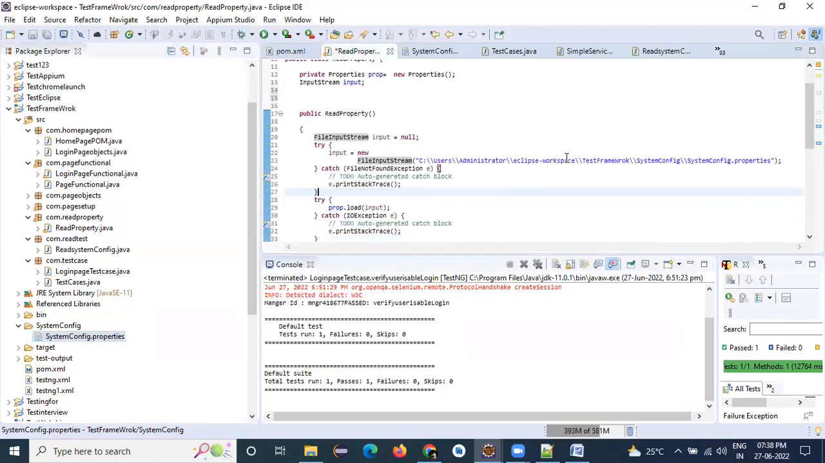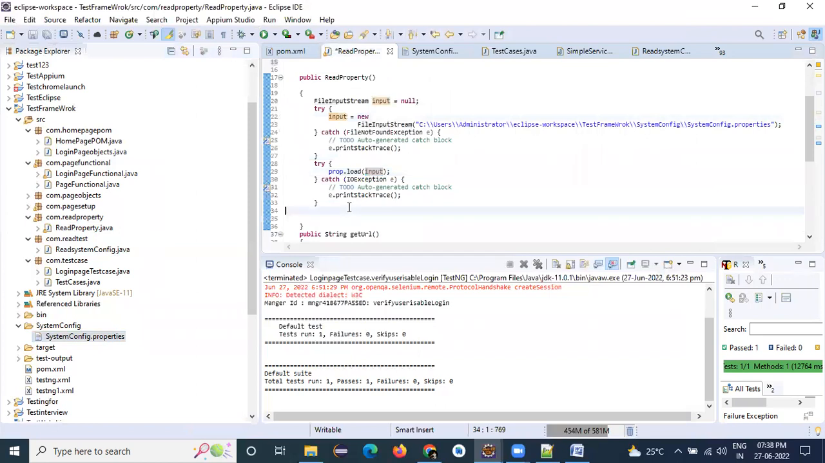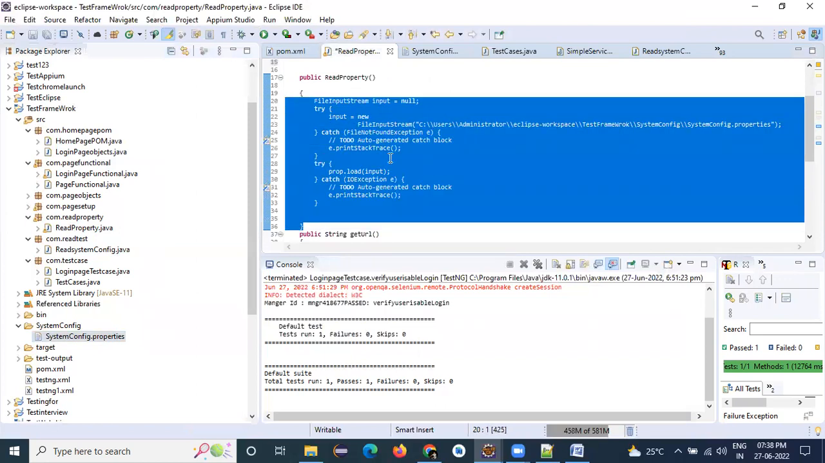You have to give this file path. Then you take this on a reference variable, and you are loading this file exactly. If you see, I created one input reference, new file input stream. This is basically reading the property file. Then I'm loading this one. Now it will read. Now we have brought the file into this input stream.